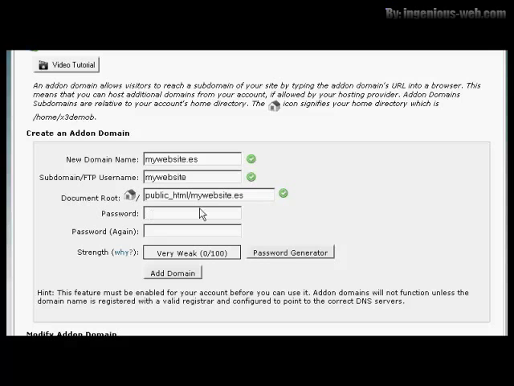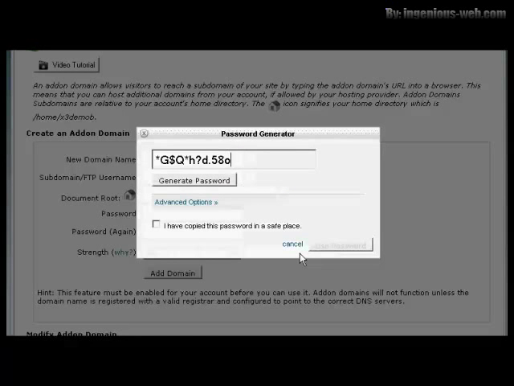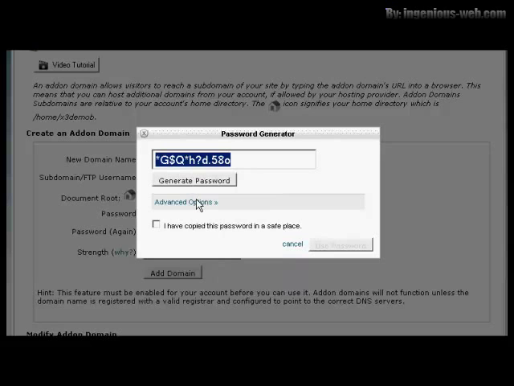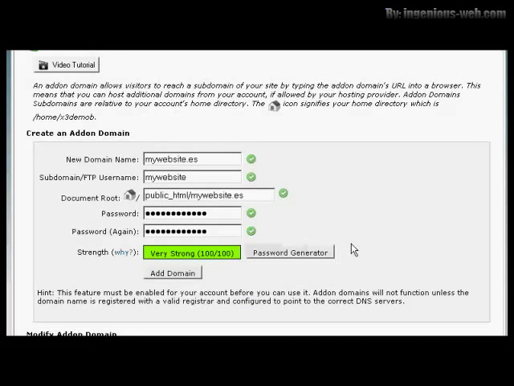Or you can, if you like, use the password generator. Let's use that one. So I click on there. You can see it's generated a very strong password. So I need to highlight that, right click, and copy that so I can paste it into a notepad document and then save it on my hard drive. Once I've done that, click the box that says I've copied the password in a safe place, and click on Use Password.